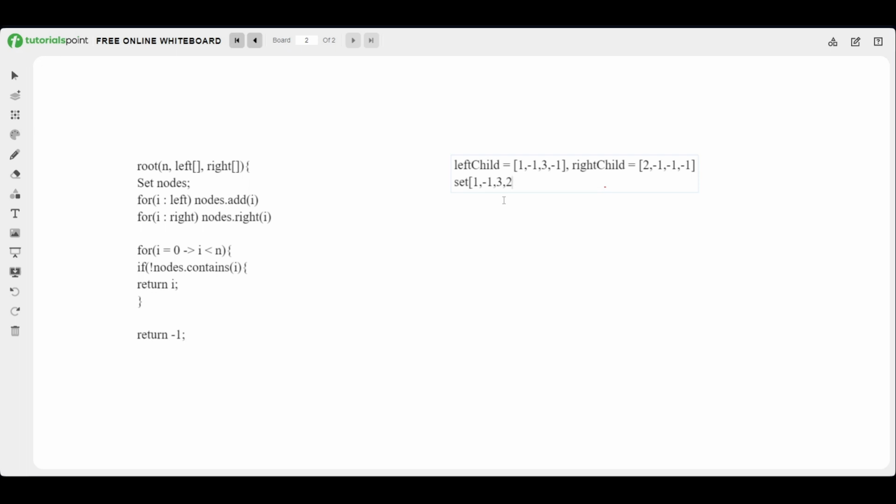As now we can see that we are not having 0 as any child, as 0 is not present in a left child or right child. So this means that our root node is 0. So what this root function will return is the root, from where we can start our BFS traversal. Now we know what is our root node, and we can move back to the function and start our BFS traversal.